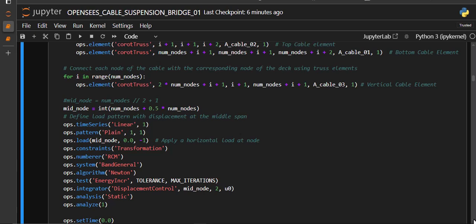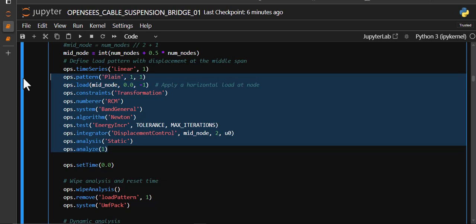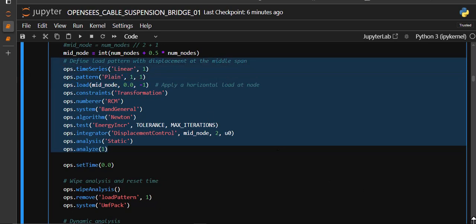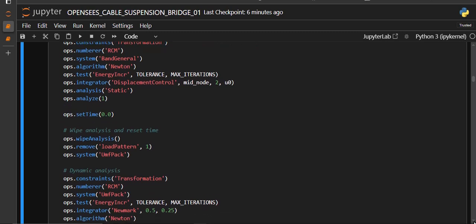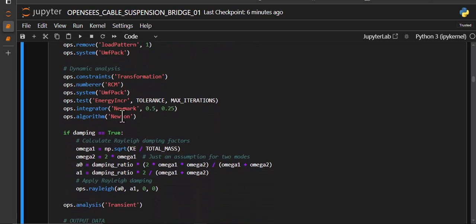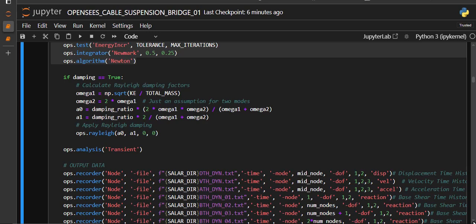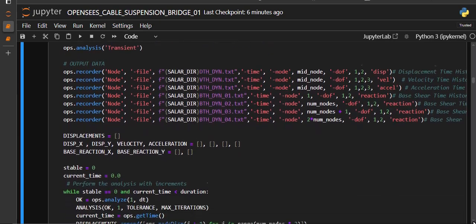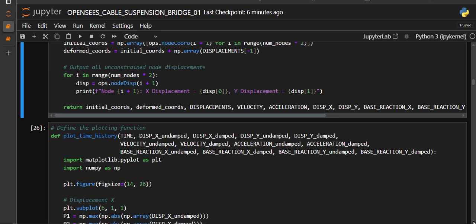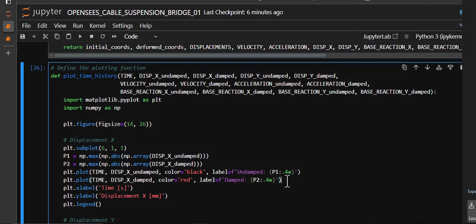And see, guys, in here we're going to run the free vibration analysis with this middle node in the y direction, and then run the dynamic analysis with the Newmark method, and with definition of damped or undamped models, we're going to output the data at each step. And then for better plotting of the time history, I defined the functions in here.